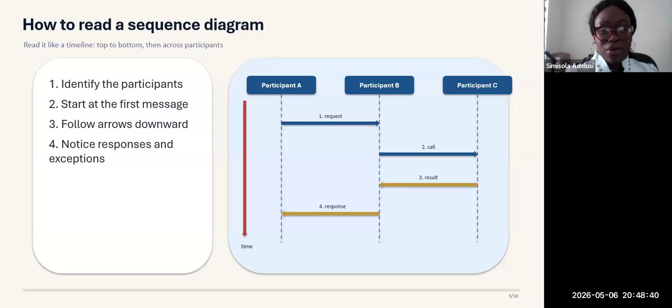So sequence diagrams are read from the top to the bottom, right? So the top to the bottom shows what happens over time. That's why this arrow says time. So the participants obviously are arranged from left to right, but that does not mean that it literally moves from left to right. The actual timing of how events happen is from top to bottom, but the participants are placed from left to right.